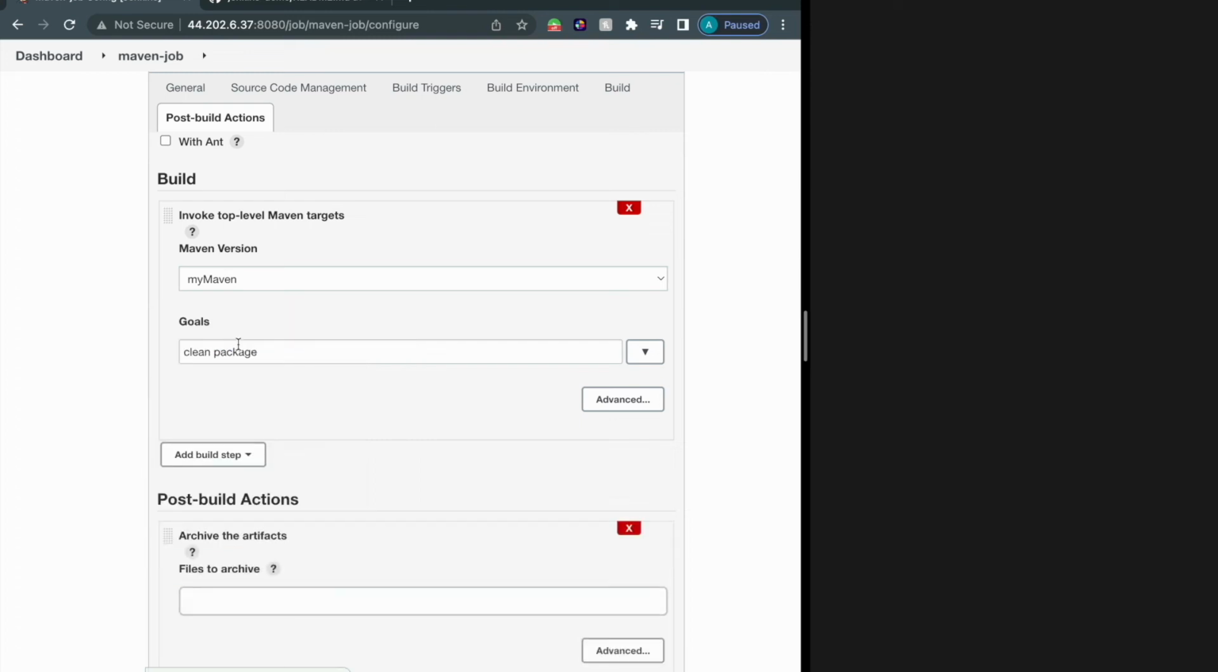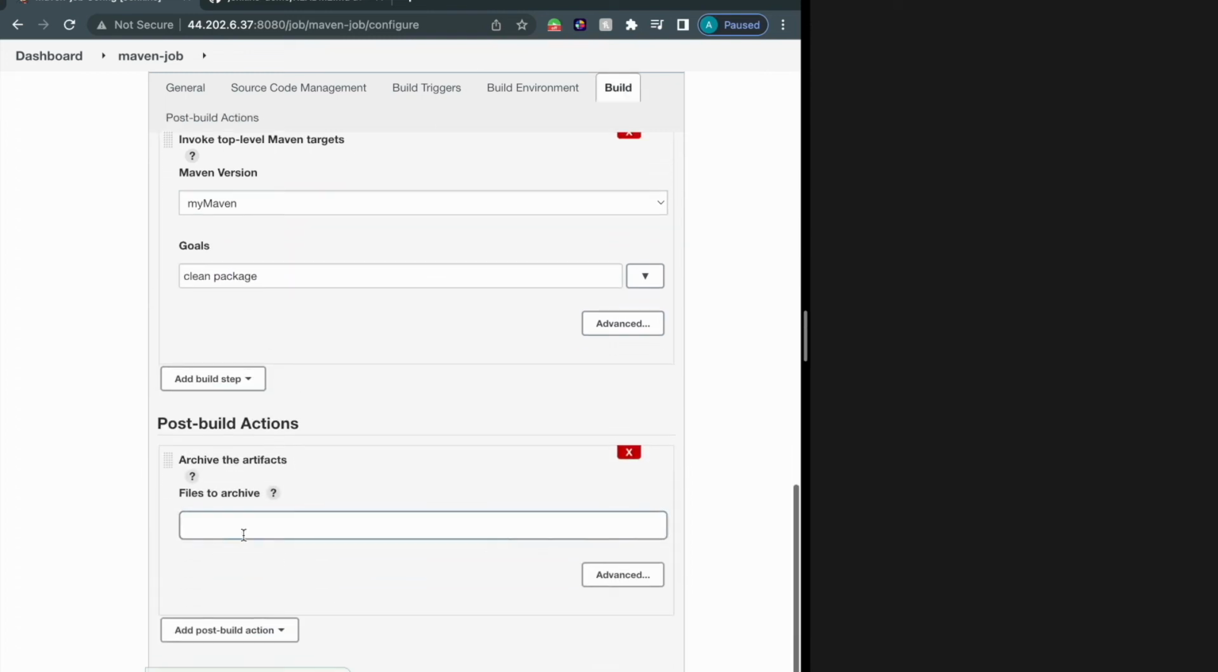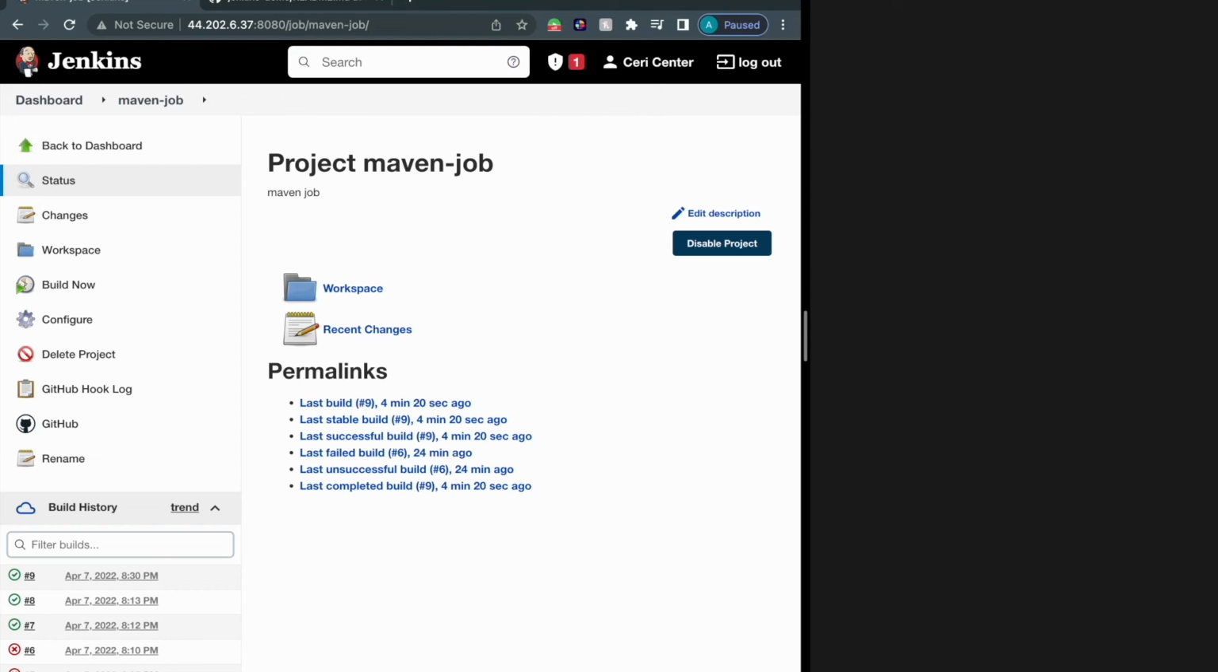In the post build actions, we'll add an archive the artifacts step so that Maven can compile and archive the WAR files in the project. In the files to archive, we'll use **/*.war. So in this case, Maven can find the WAR files from anywhere in our project to archive.